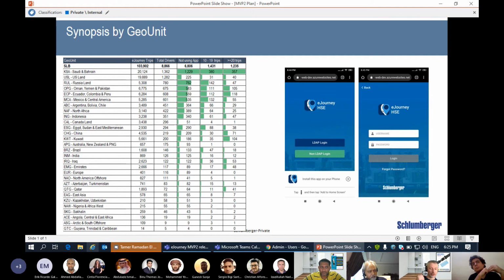If we see that there are no issues, we can start onboarding geo unit by geo unit, and all the data are available to the GGMC. Yeah, so that's a good plan. In fact, before the end of this week, I will have this list sent across. I'm talking about the list of people who are not using eJourney mobile, along with how many trips each of these drivers have. I'll have the team circulate the link to each one of you.